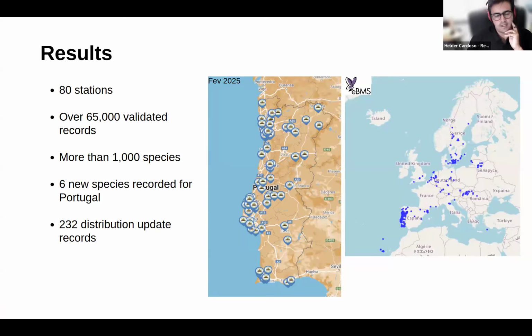So far, we have a little bit above 65,000 validated records over the 2 years that we've been using the eBMS. More than 1,000 species of moths. We found several new species for Portugal in the project itself, and we updated a lot of the distribution range maps for a lot of the macro moths especially.